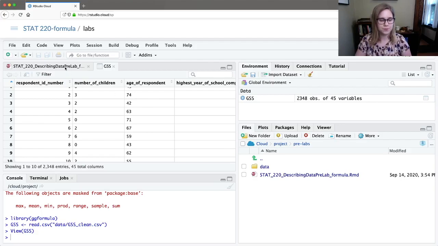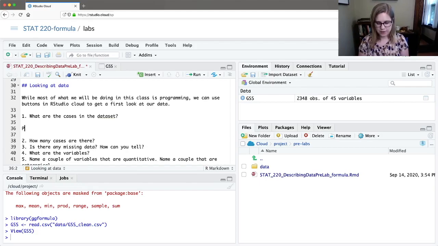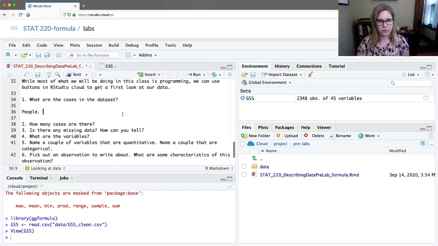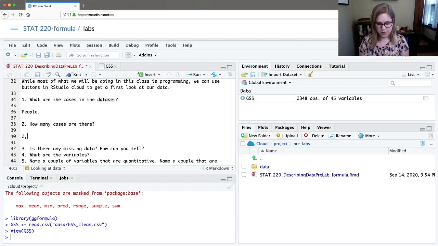The first question asks, what are the cases in the data set? And it looks like they're people. So the observations or the individual rows in the data set are people. Then it says how many cases are there, and there are 2,348. I can tell because it says that in my environment. So I can just read it off of here.